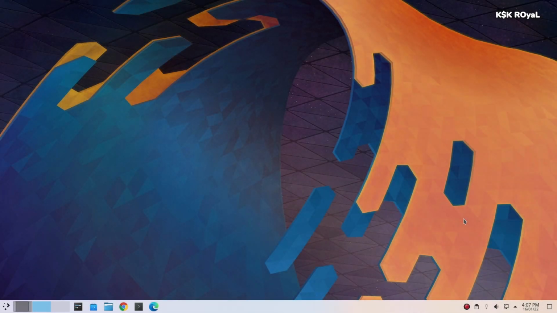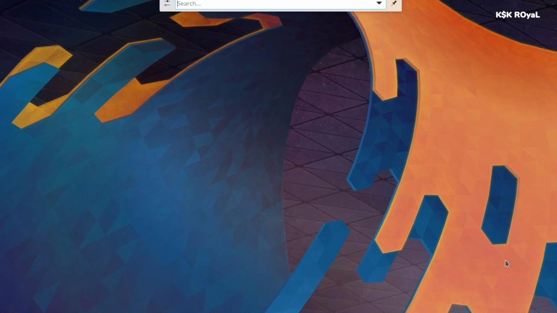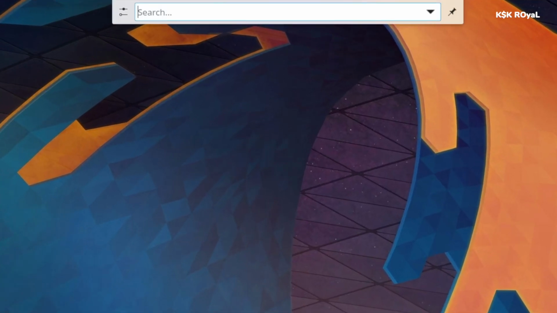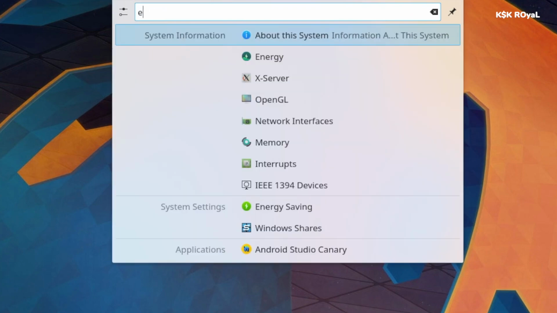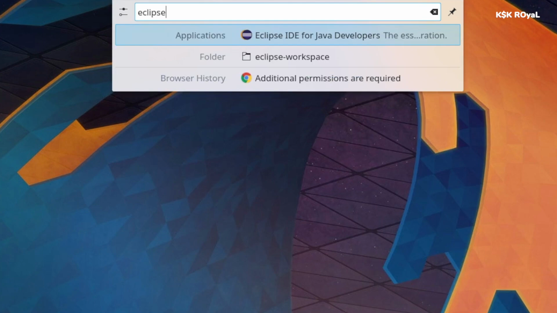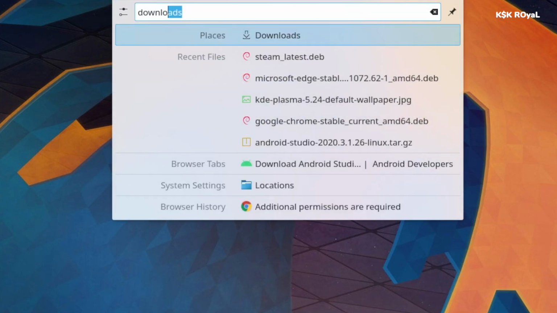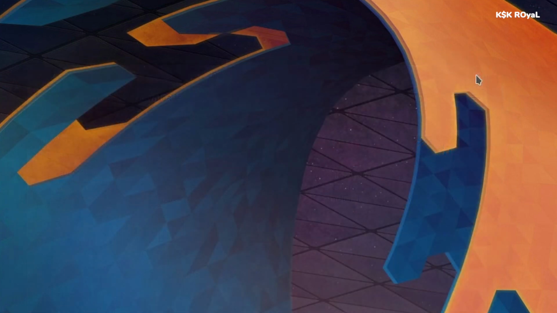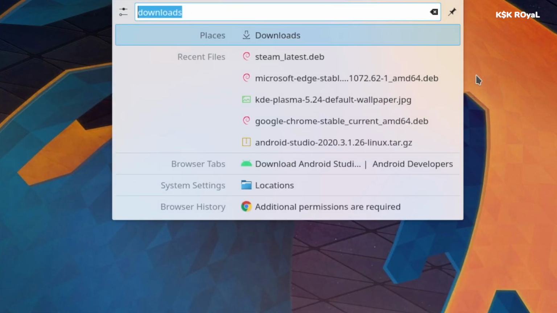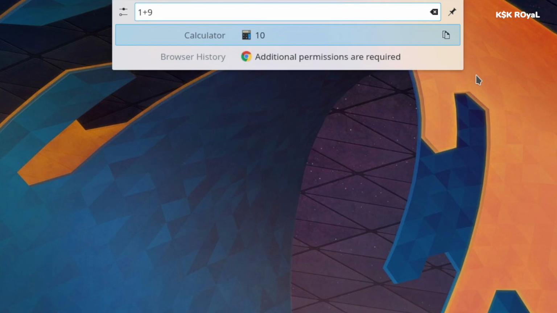Now pressing Alt plus F2 on your keyboard brings up KRunner. The powerful Spotlight-like search bar is built into the Plasma desktop, which helps to quickly search for an application. You can also do things like opening folders, calculations, and currency conversions, or even controlling your music player application.